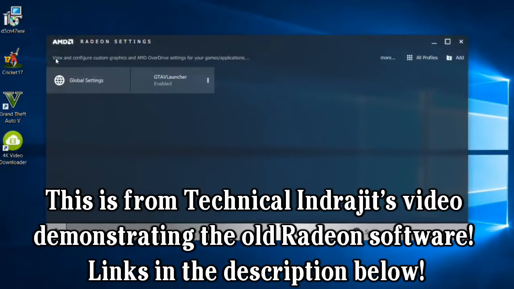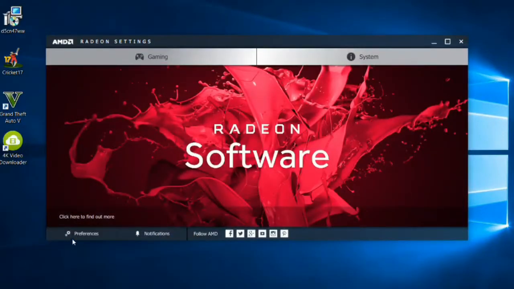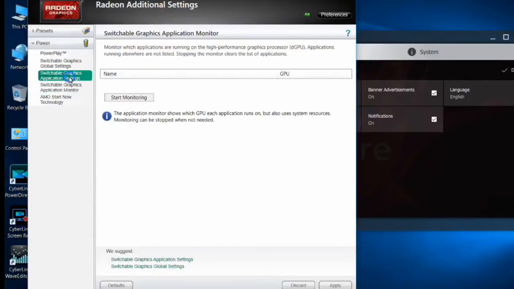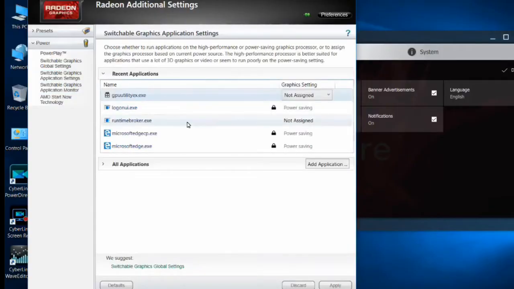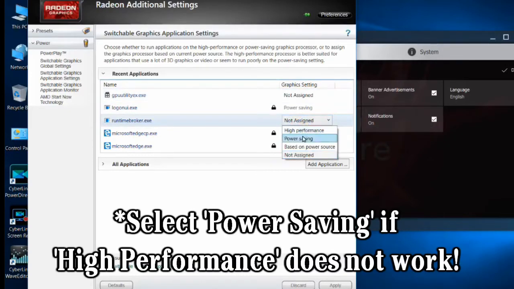If OBS doesn't appear or you want the same kind of control as the NVIDIA software, click on Home, then Preferences, Radeon Additional Settings, then Switchable Graphics Application Settings, then for OBS and the game select High Performance. So with the AMD software set up, restart both OBS and your game. It will force both to use the graphics adapter.